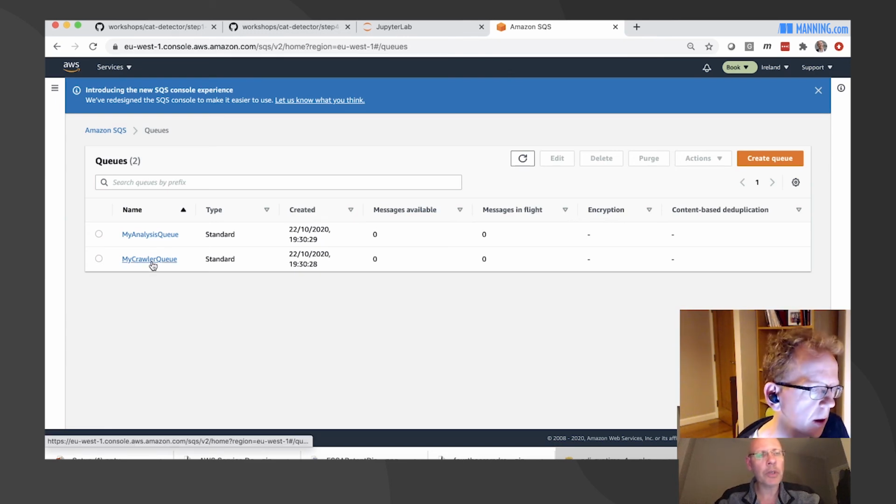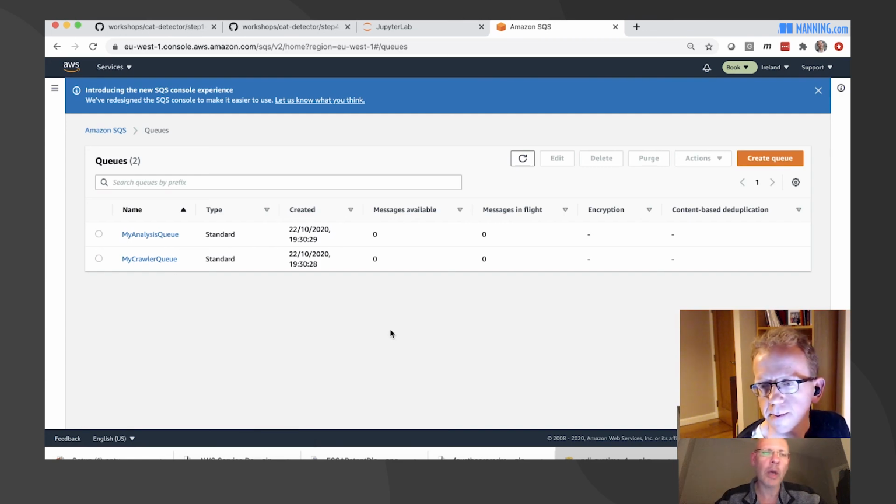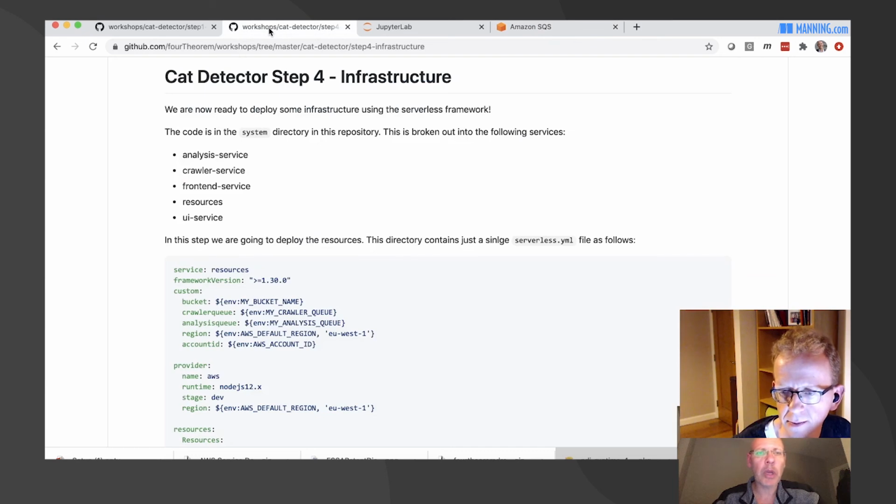We've got our two SQS queues deployed as well, and if you go to the console, if you're working along or if you work along later, you should see them deployed there. That's some underlying resources deployed.